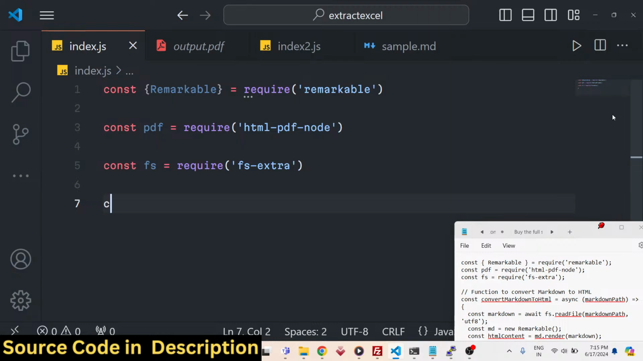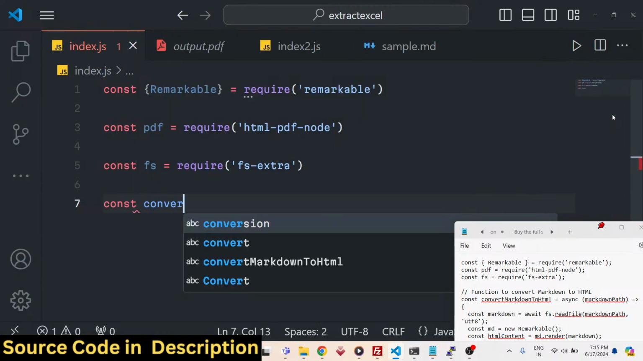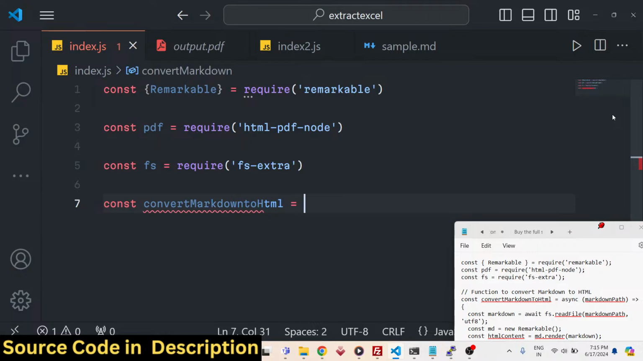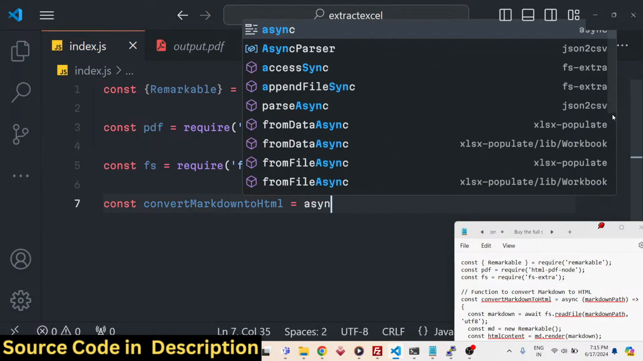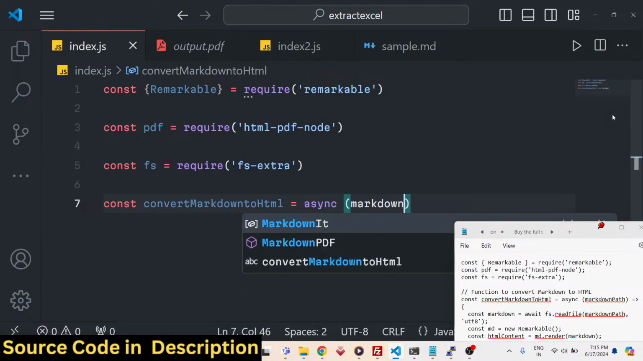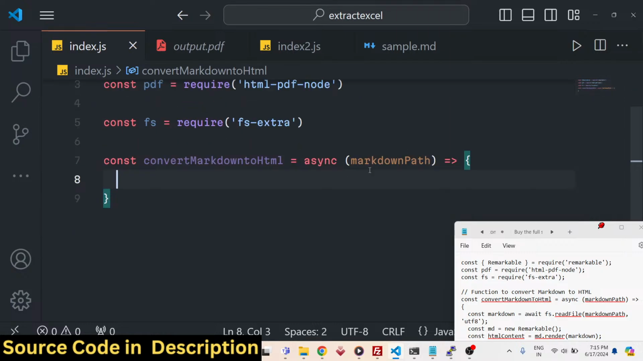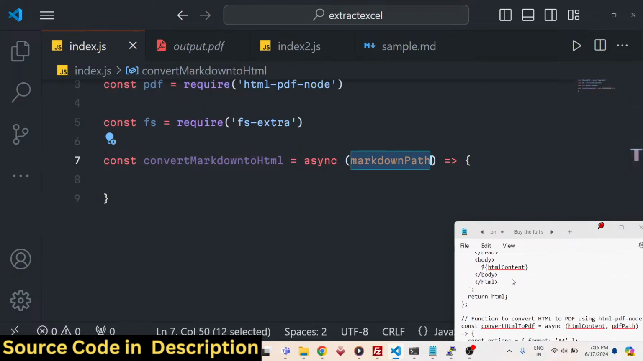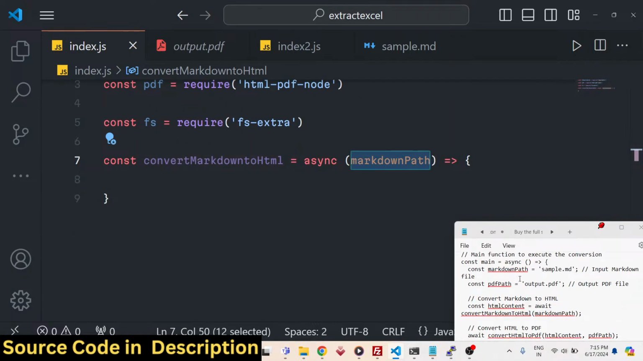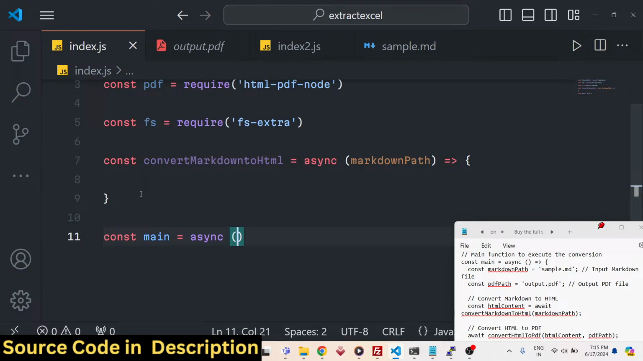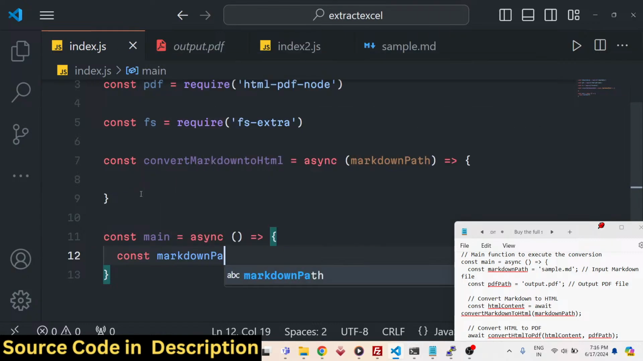Here we will define a function which will convert the markdown to HTML. This function will be responsible for converting the markdown files to HTML. We will be expecting an argument to be passed to this function, which will be the actual markdown file. First of all, we need to make a main function. This will be an async function, and right inside this main function we will be providing the markdown file path.